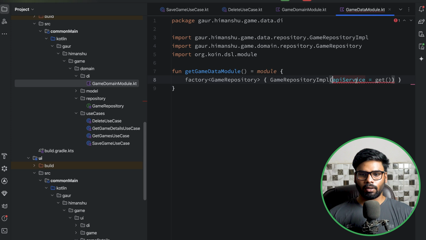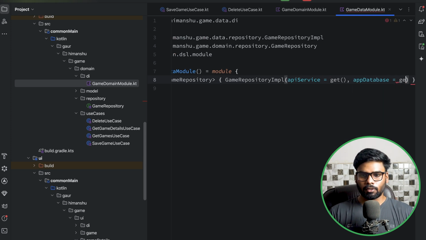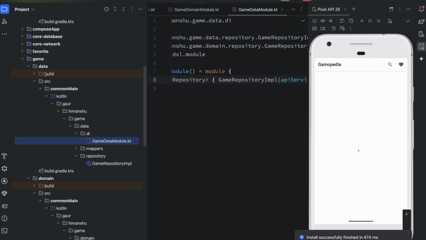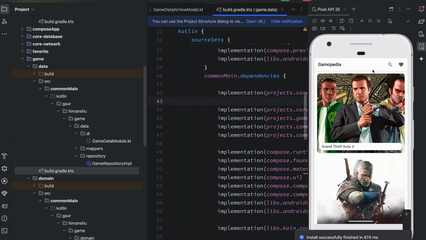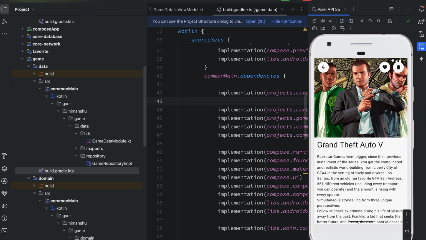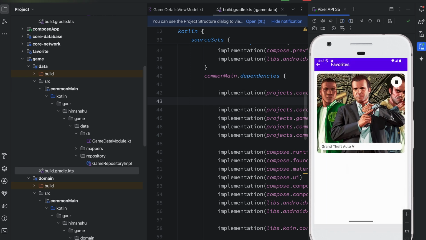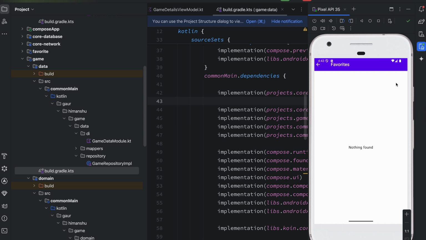Okay, so in the game repository now we have a problem, and the problem is we need to pass app database 2. Okay, re-execute it. Let me check whether our data module is connected with our core database or not. Yes, it is connected, so definitely it will work. Now when I click on this GTA 5, I want to save it, come back, check the favorite, and as you can see right now we have this GTA 5. Cool. And if you want to delete it, as you can see it is deleted.